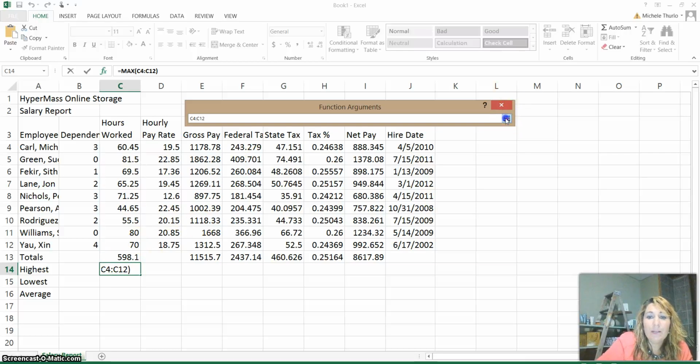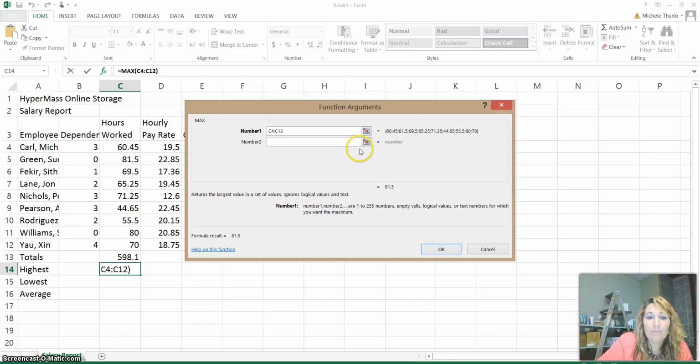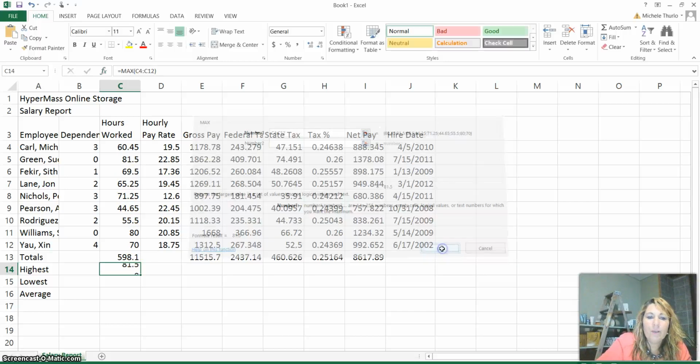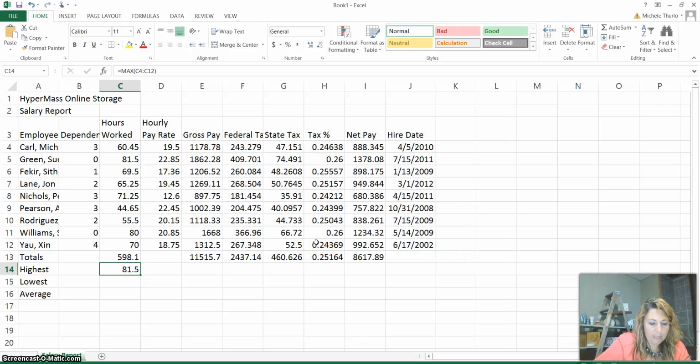I can hit this button here to bring that cell back up. And it says this is going to be 81.5. Now this is a small list of numbers. I could have looked through here and found the 81.5. But if this was large, I might just scan it and go, yeah, 81.5 looks like it's probably about the largest. And I'm going to hit OK to enter that formula in there.